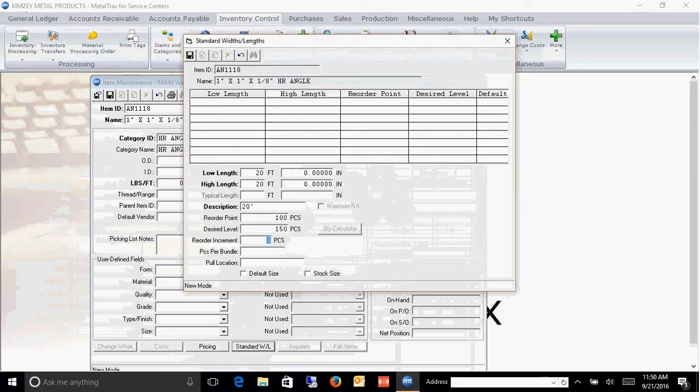You'll see later on in the other training videos that if you ever dip below this reorder point, it's going to tell you to order up to the desired level. So if I fell to 95 pieces, it would then tell me to order 55. The reorder increment's going to be in one piece. We can also track bundles if you want to say a certain number of pieces per bundle.